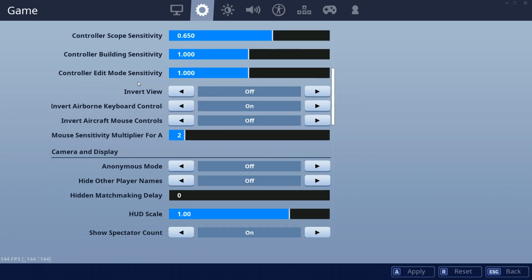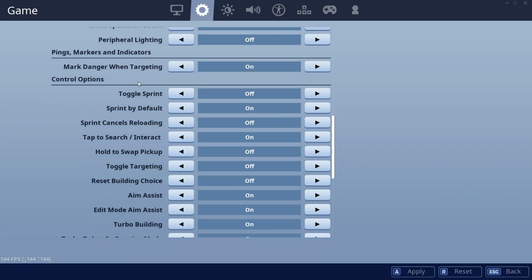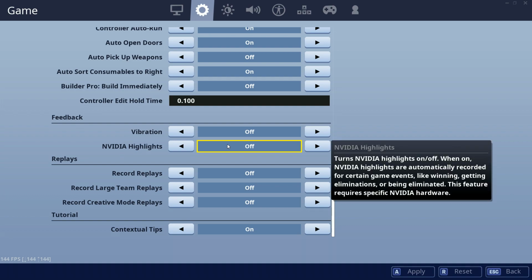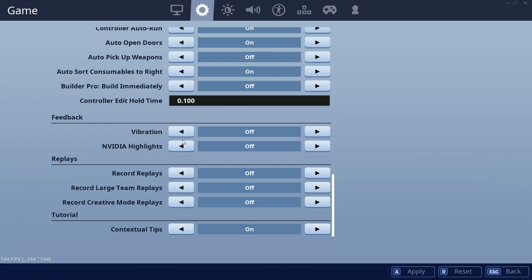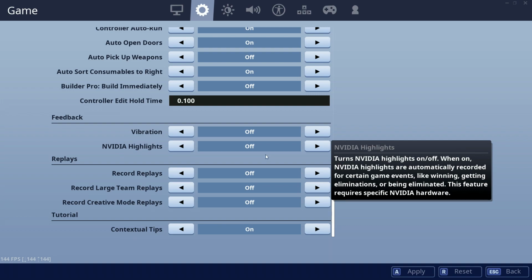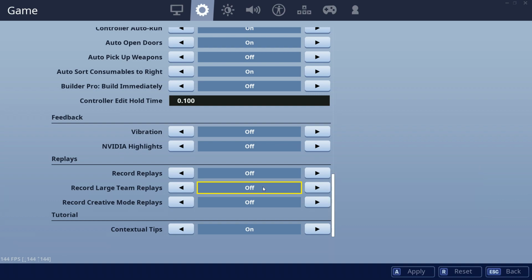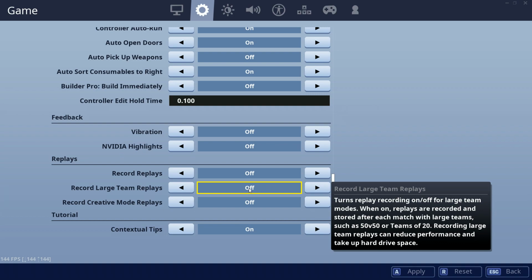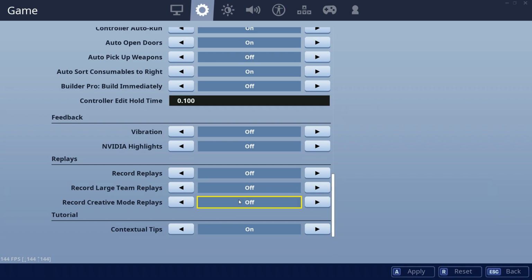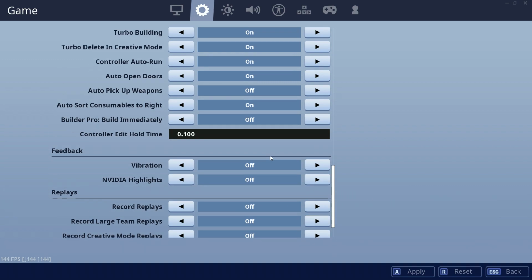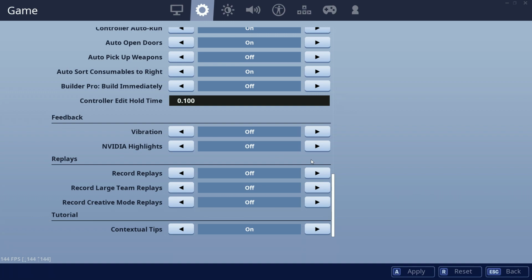Okay, guys, so we're gonna go down here. And you see here, I have Nvidia Highlights off. If you like this, then you can turn it on, but, I mean, it'll drop your frames a lot. That's what I noticed. So record replays, have that off. You don't need it. Unless you do need it. Record large scene replays, I have that off. And record creative mode replays, I also have that off. I mean, replays, it's nice sometimes, but if you have a really bad computer, like a low-end computer, you're probably gonna want to have that off.